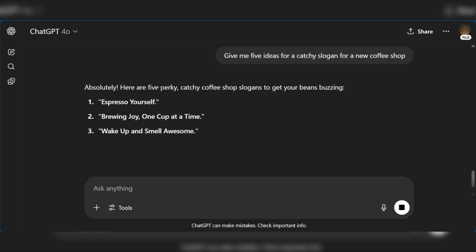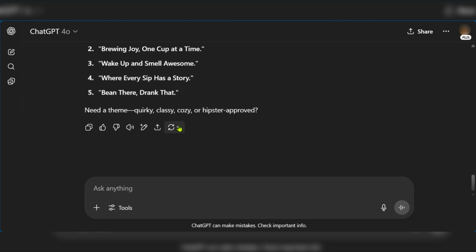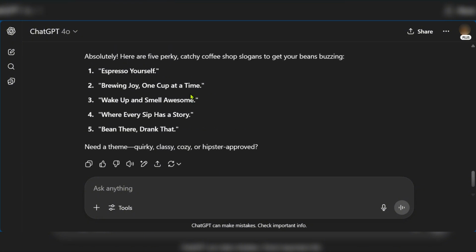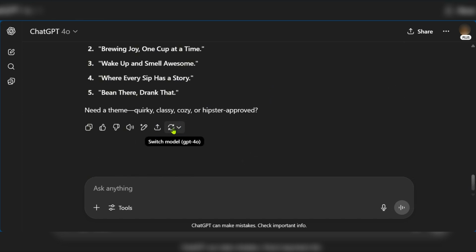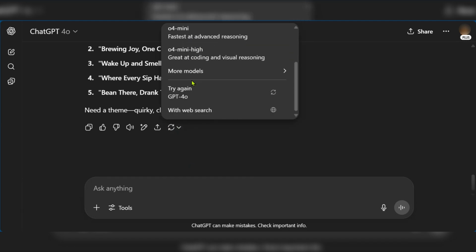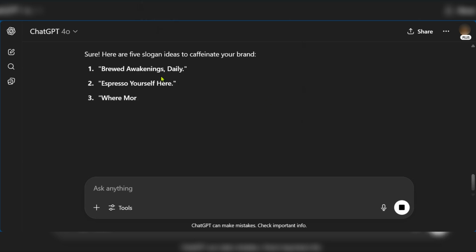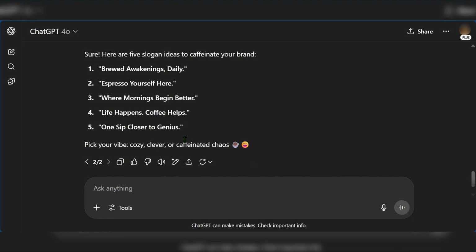So let's go. You can see here are 5 perky, catchy coffee shop slogans to get your beans buzzing. Espresso yourself, brewing joy 1 cup at a time, wake up and smell awesome. These are great examples, of course, which you can go ahead and choose from. Now, if you don't like any of these, instead of asking ChatGPT for more, you can simply click on the drop down right here where you hover over it and it says switch model. We're going to click on it. We're not actually switching models, we're simply saying try again. We're going to do that, and you can see that it's trying again with more examples.